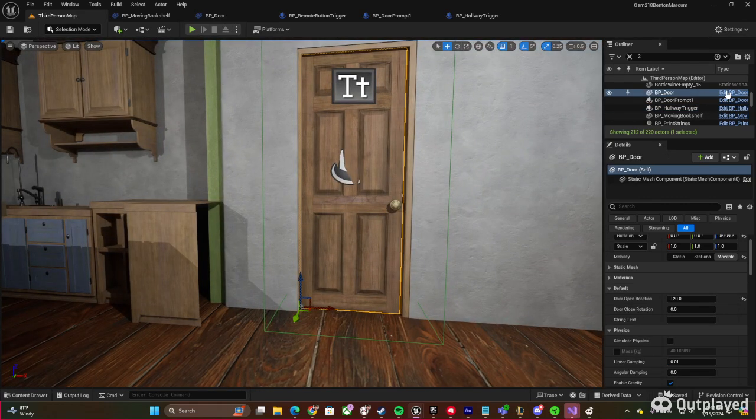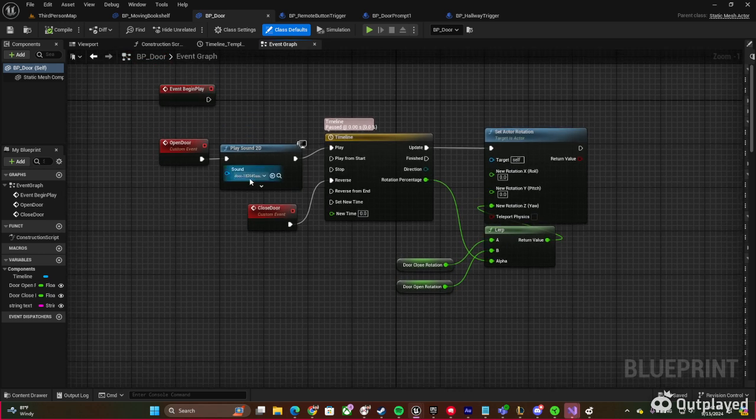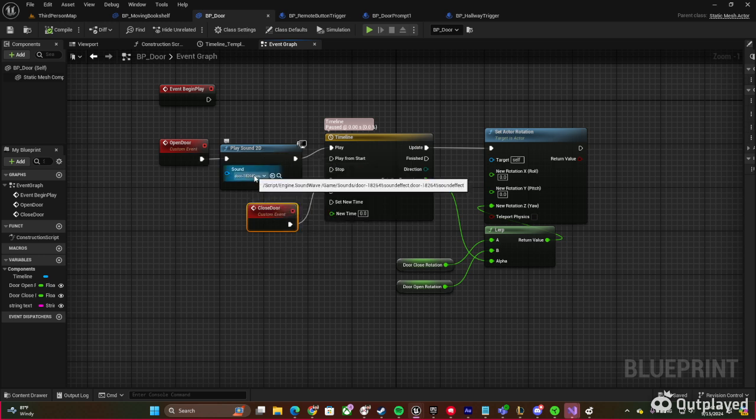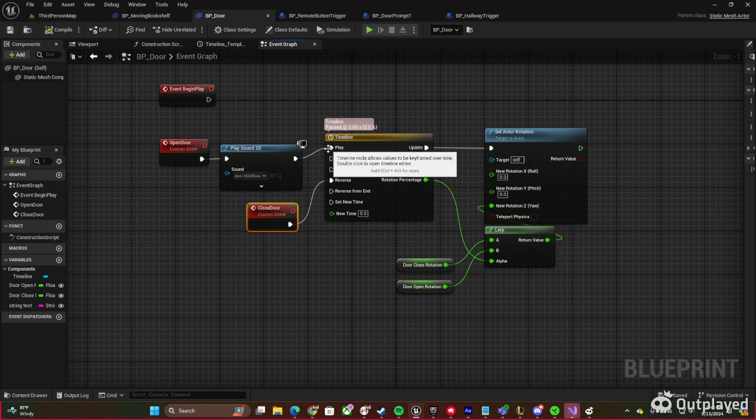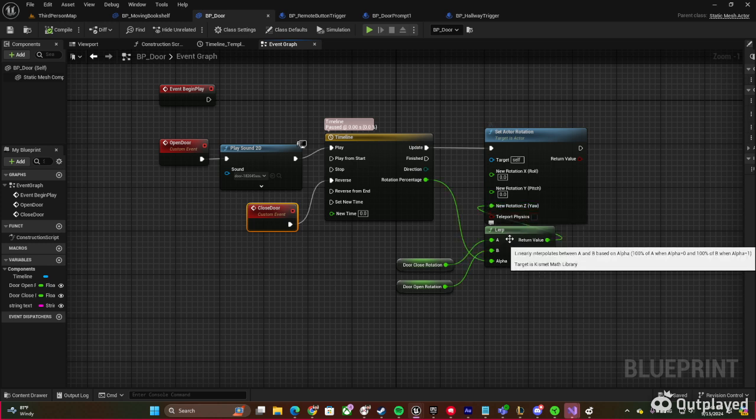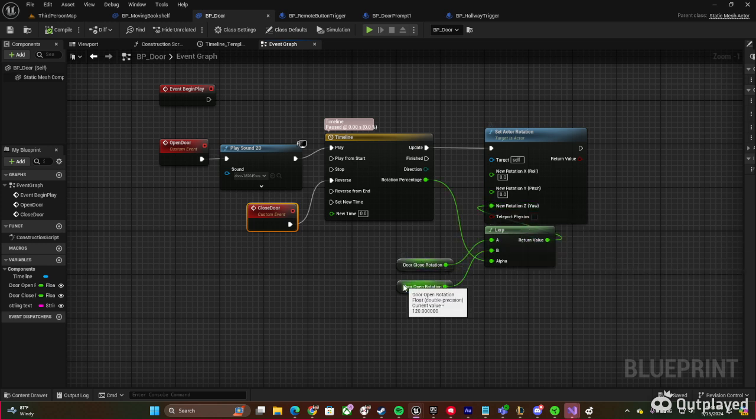We have our door, and it is a blueprint. We go to the blueprint for that door, and we are using two custom events, open door and closed door. Have it set up to play a 2D sound for a door that I found online for free. You play that sound, and then it updates for the rotation on the z-axis, and there's an interpolation to close and open the door, and that percentage is being calculated by this timeline. And then if you press it again, it's going to do a reverse for the closed door.